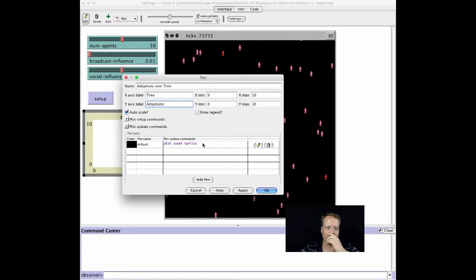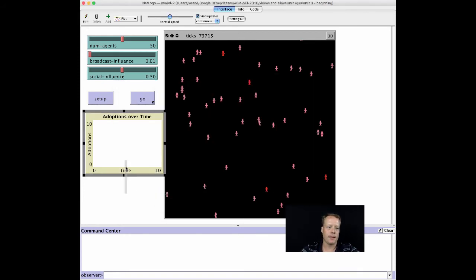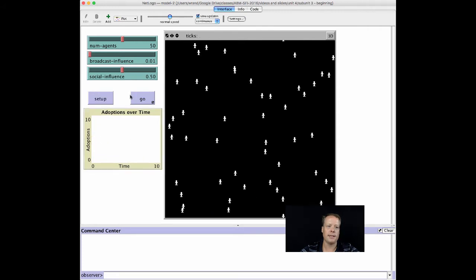And then the default is going to be plot count turtles. That's actually almost what we want, except we just want the turtles that have adopted, right? So we just add plot count turtles with adopted. And hit OK. And just clean this up a little bit, right? We go ahead and hit setup, hit go, and there you go, right?